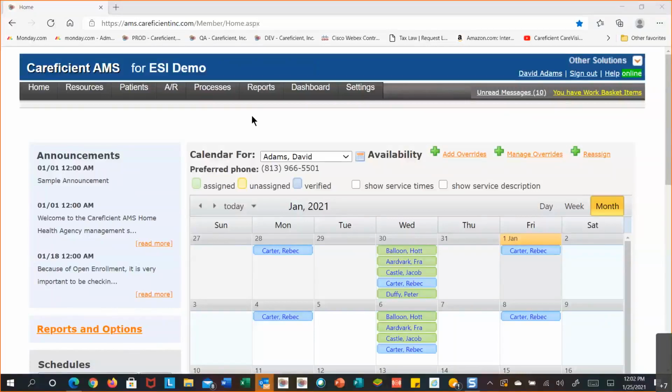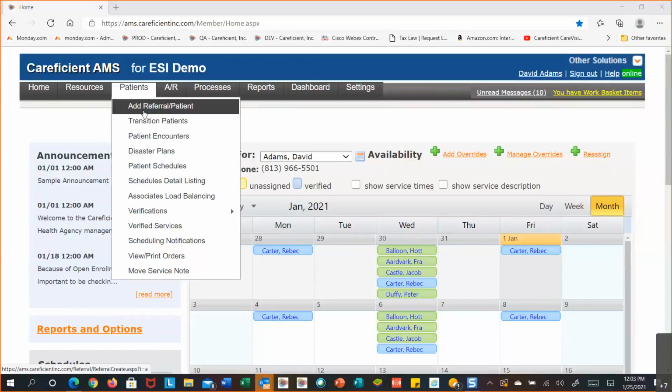Okay, so today I'm going to go through the scheduling modules, show you all the features and functions that are available to you in scheduling, and then I'll go through the verification process, which is what creates your payroll records and your billing records.